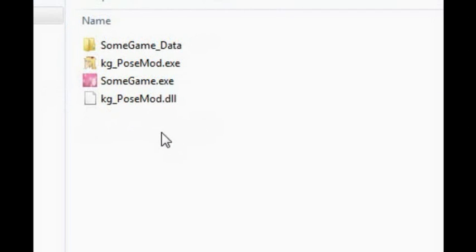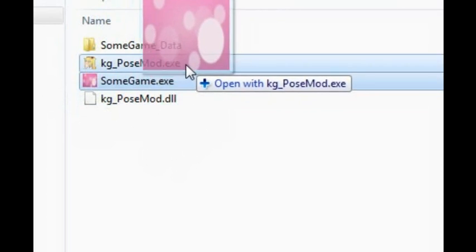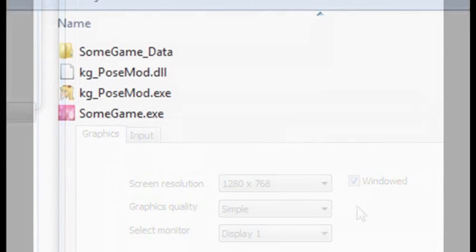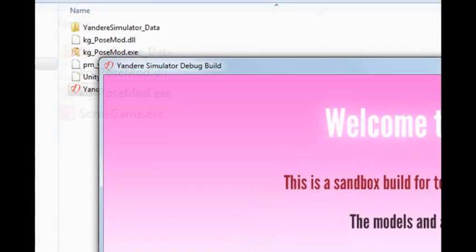On other games, you can drag and drop the game's executable to the top of PoseMod's executable. But that might not always work, so there is a third way. You can now launch PoseMod on a game that it's already running.